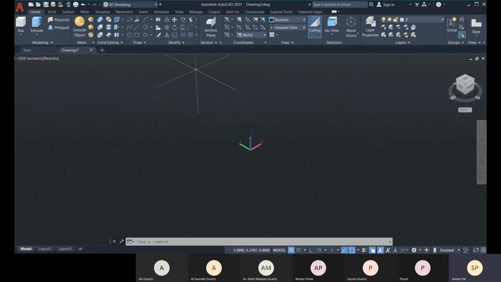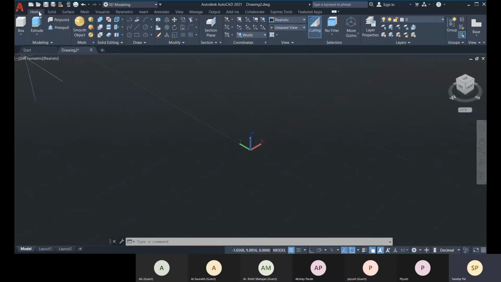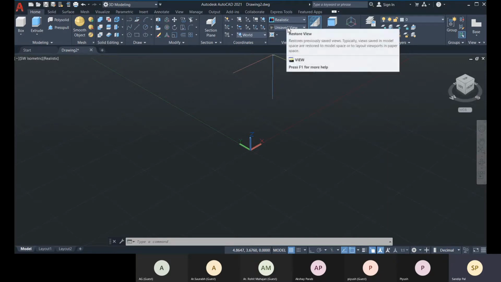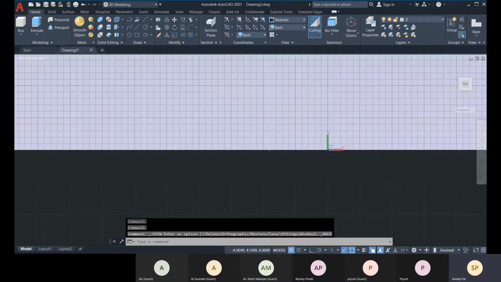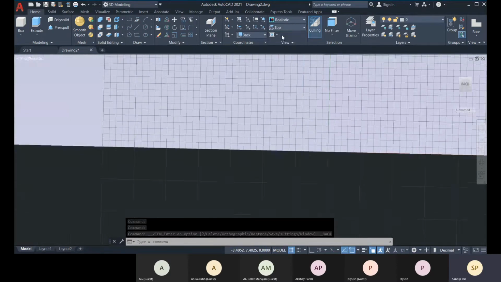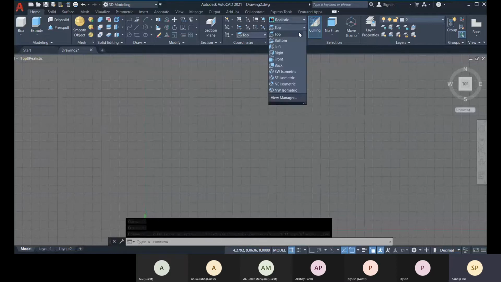Okay, now let's discuss visual style. So we have these visual styles under this home tab in this view panel. The first option is visual style, and then this is for view. So you can change the view. From here as well, you can change to front or back, or top. Again, from here as well you can change it and it will be aligned with that.